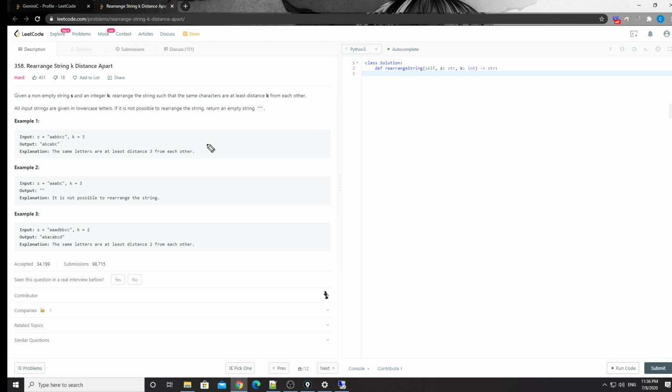So the idea of this problem is we need to have a dictionary, basically. The dictionary will store each character's counter, and every time we always get the character who has the most count. For example, this one here: we have A is 3, B is 2, C is 2, and D is 1.